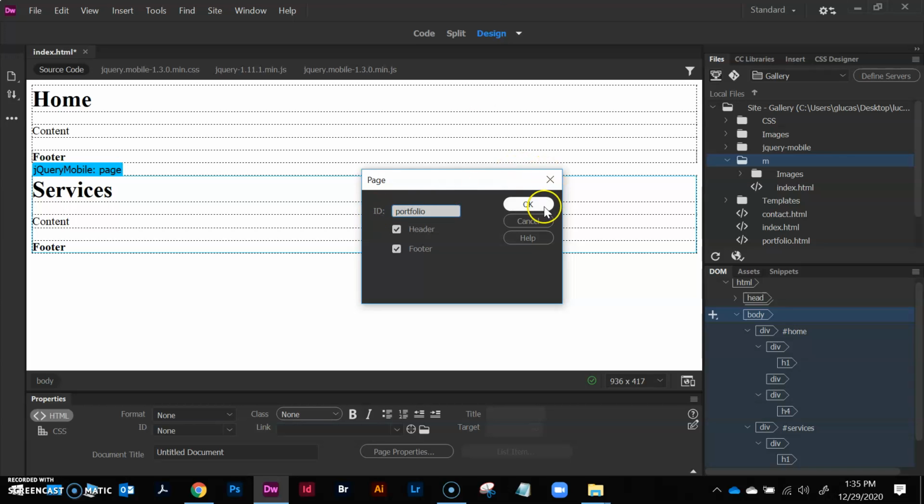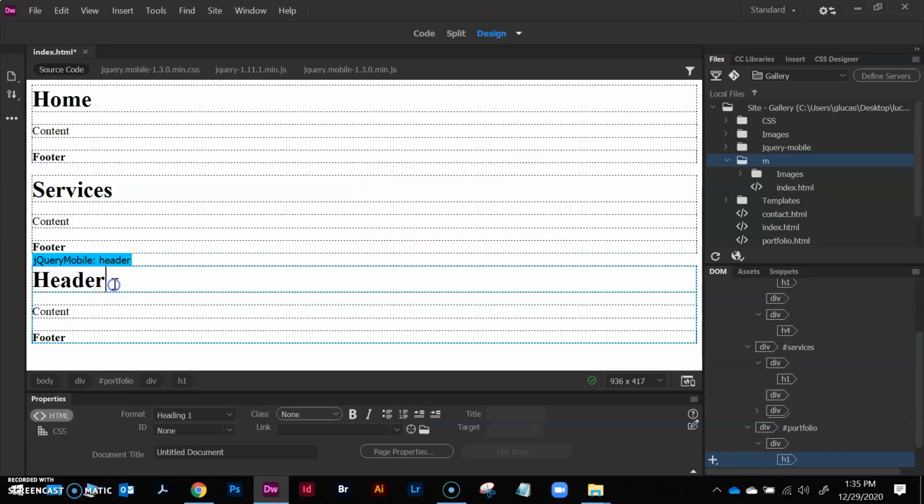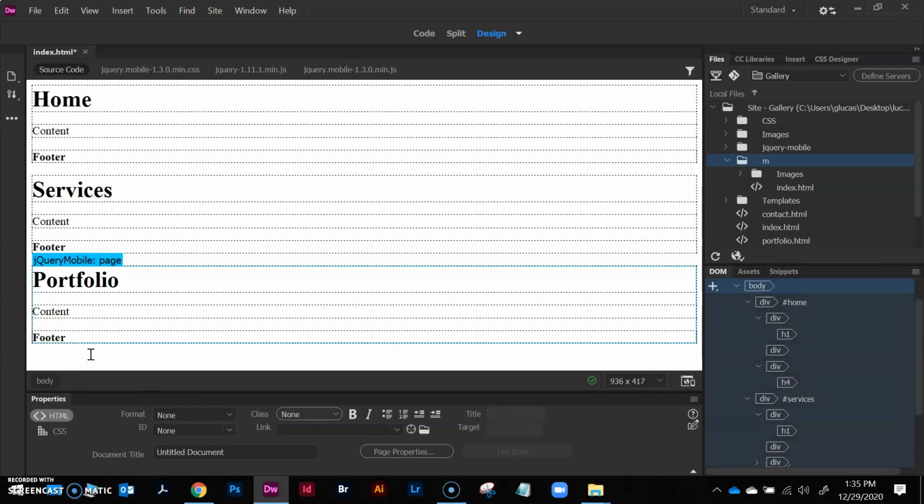As I type this in, click on OK. And again, I'm going to go back and delete out my word header, and I'm going to type in my page name that I want. In this case, I am going to capitalize this. I want to make sure it looks good on my page. And again, we want to keep on repeating the process with this.